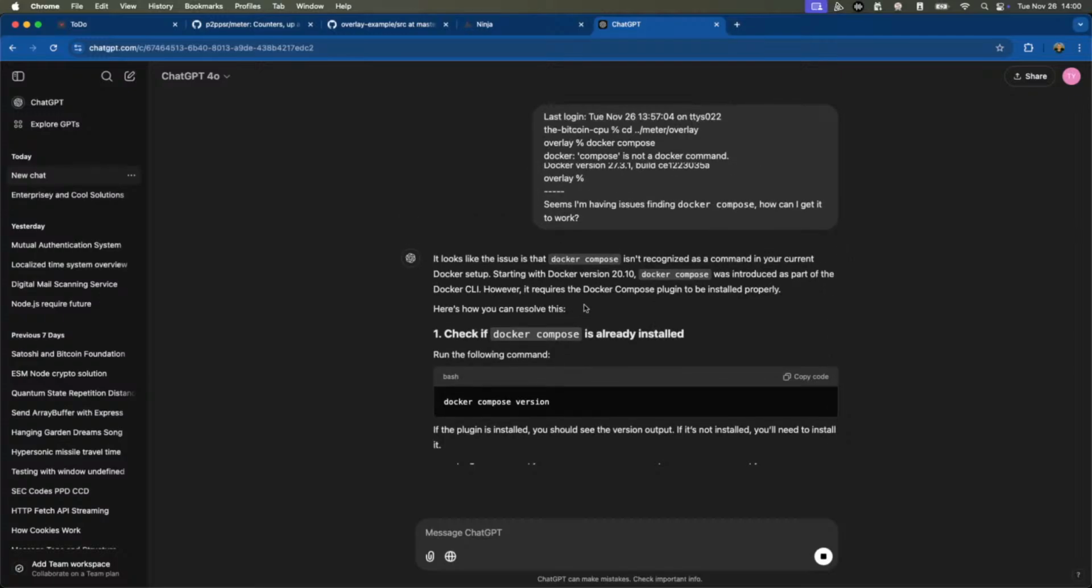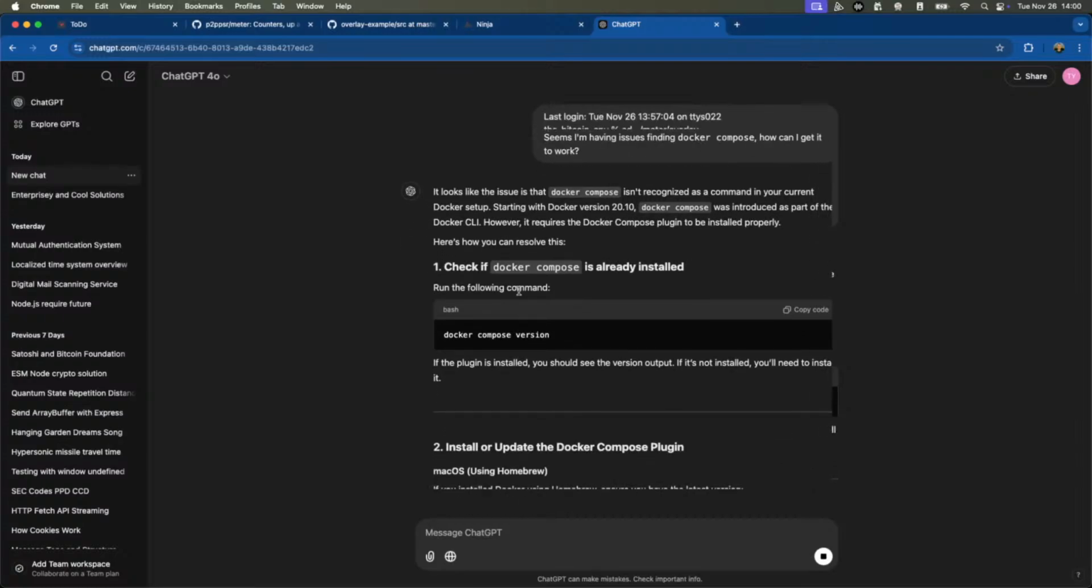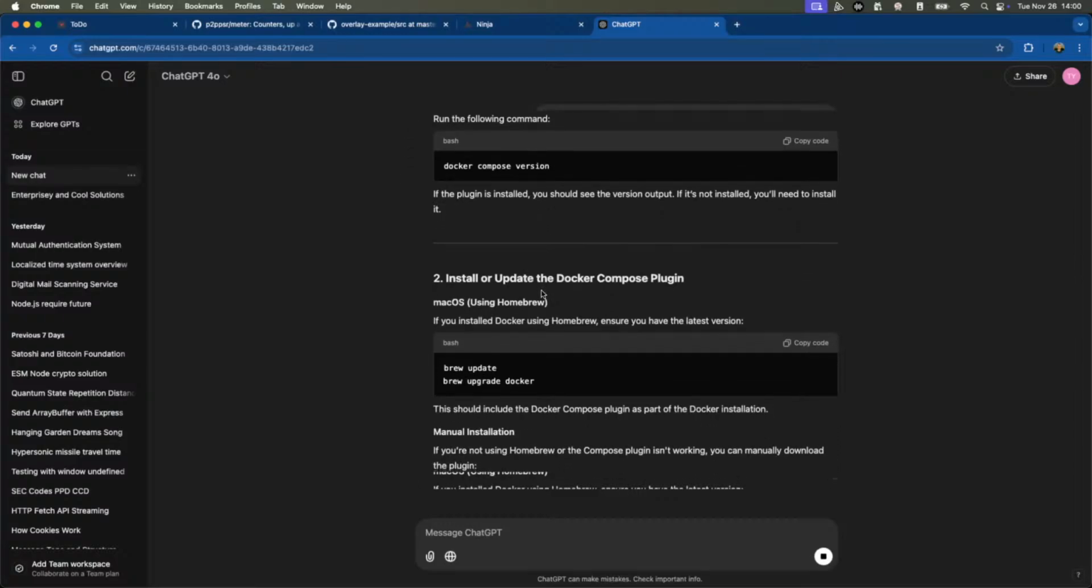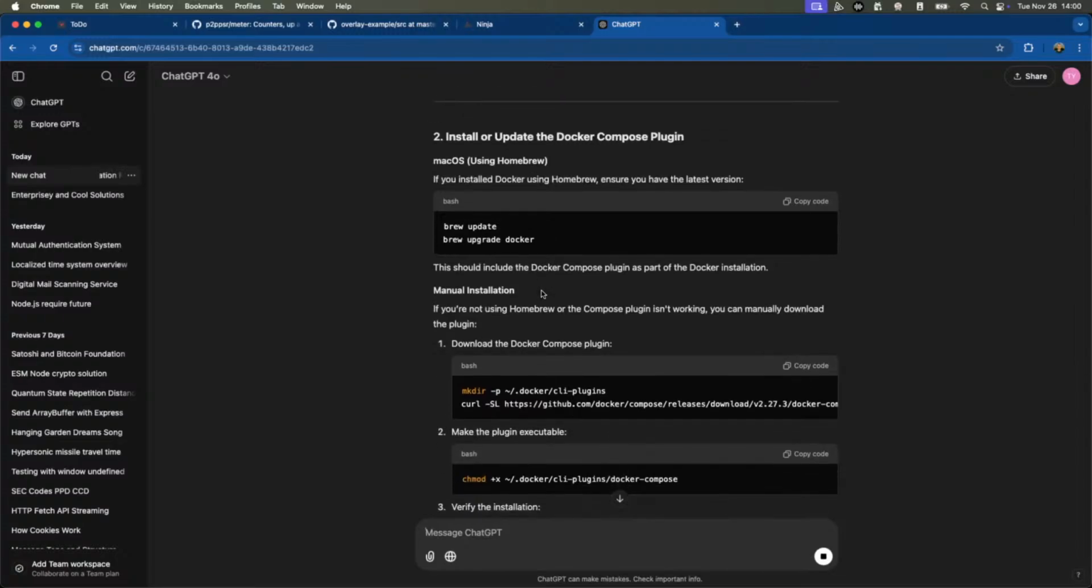Starting with Docker version 20, it was introduced as part of the Docker CLI. However, it requires the Docker Compose plugin. So how can you install or update the Docker Compose plugin? Brew update, brew upgrade Docker.